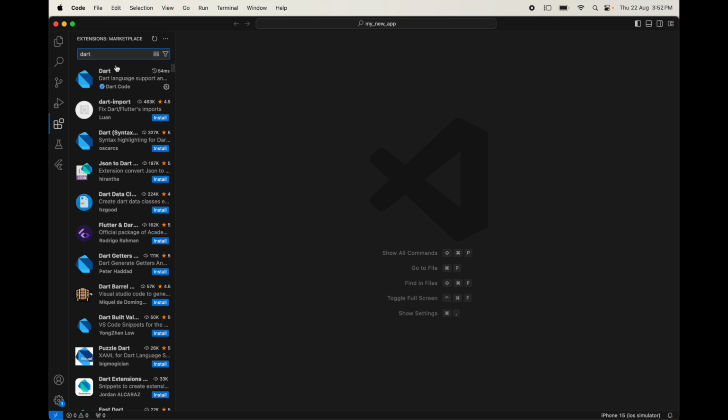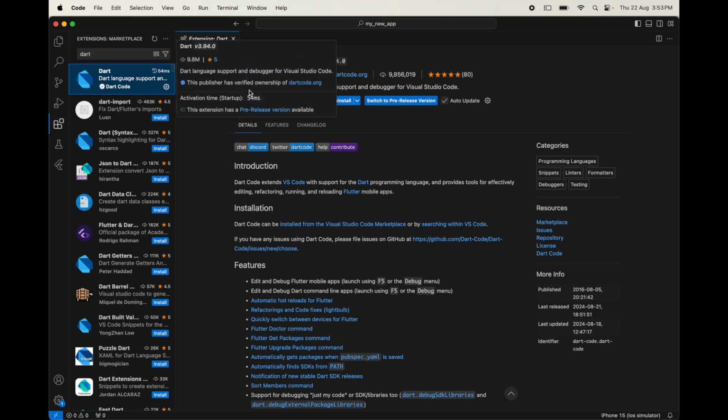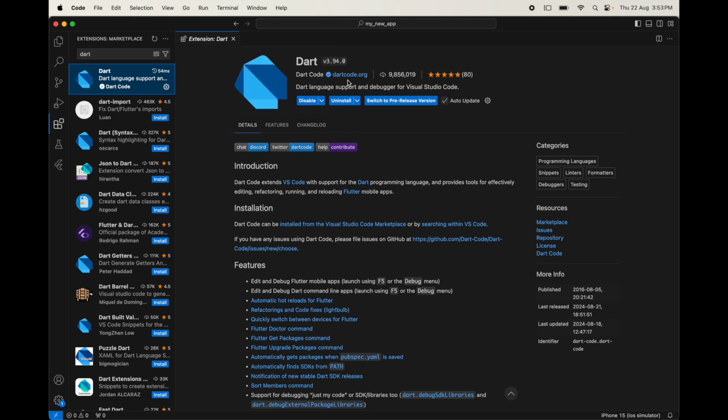So these extensions basically help you to highlight syntax, code completions, etc. So I'm going to install the Dart extension, and once you click on it, you'll see it's by dartcode.org, and it's Dart language support and debugger for Visual Studio Code. So if you have not installed it, there'll be an option to install it over here, and you can click the same. The same thing you can do with Flutter.